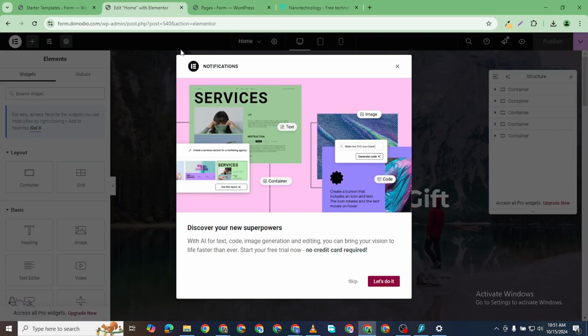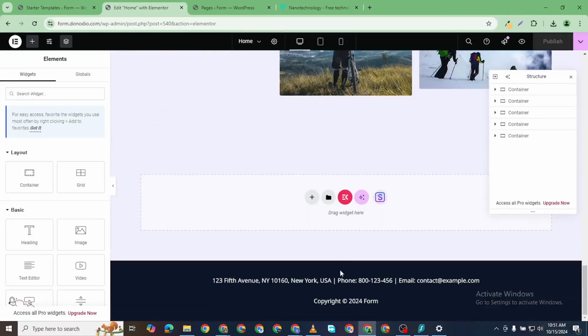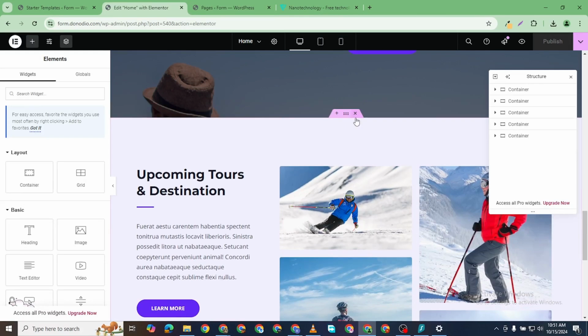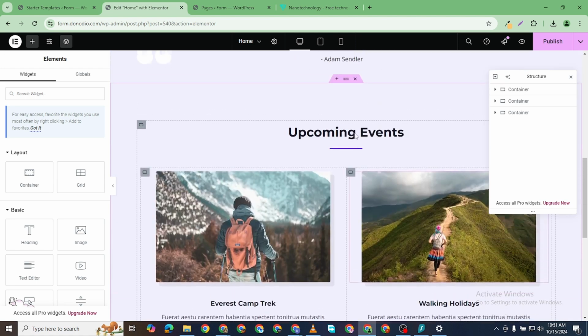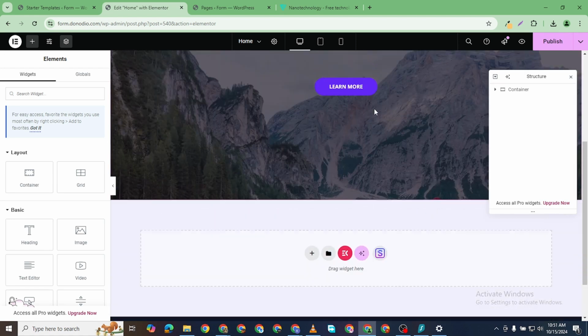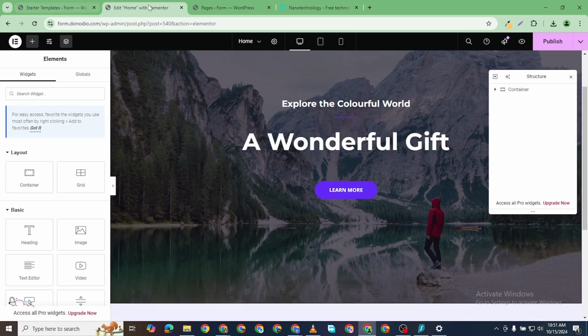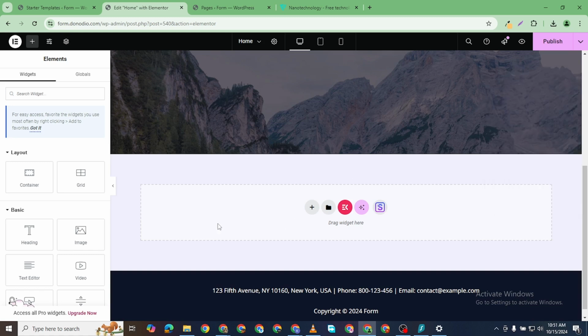So that is that. When we come back to the home page, I'll just skip this. I don't want to use Elementor AI. Then I can delete these. I'll also delete this, and then I'll delete this and delete this. I'll leave this for now, so that when we build the first part, you're going to see how it looks.